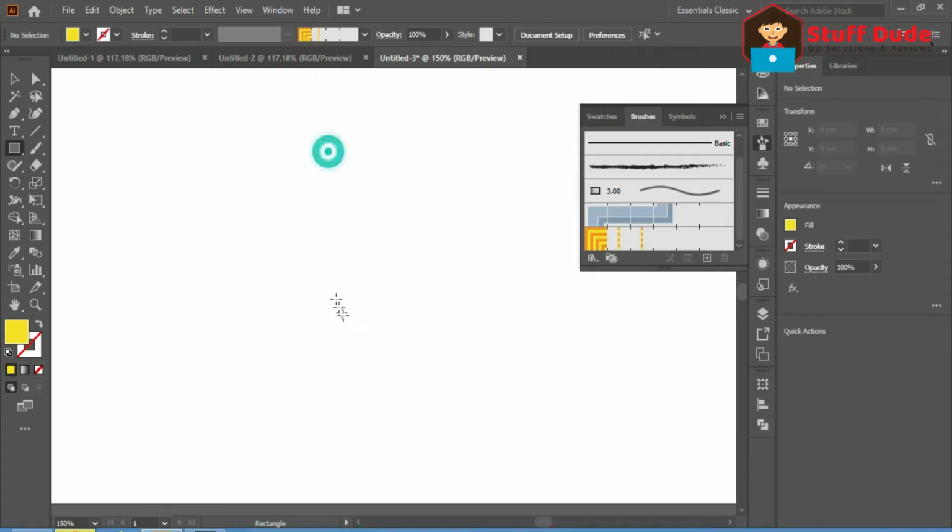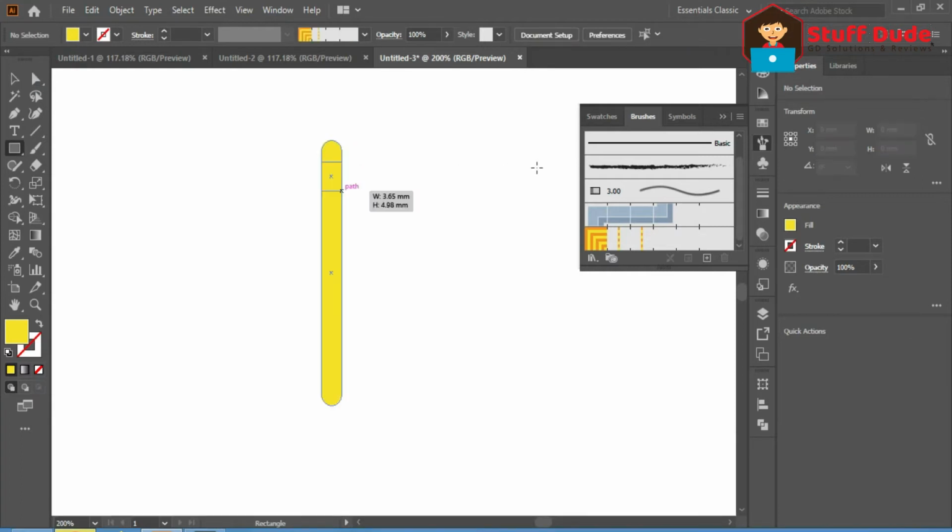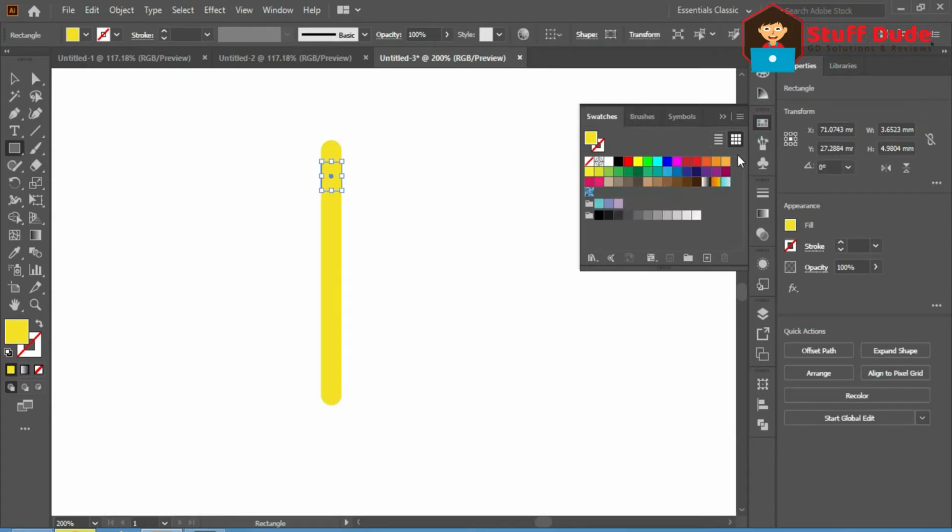Here you go. First I create a rectangle, then make the corners rounded with the Direct Selection tool. Then I create one more rectangle, change to another color, hold the Alt key to make a duplicate, and press Ctrl D, you will get a duplicate again.